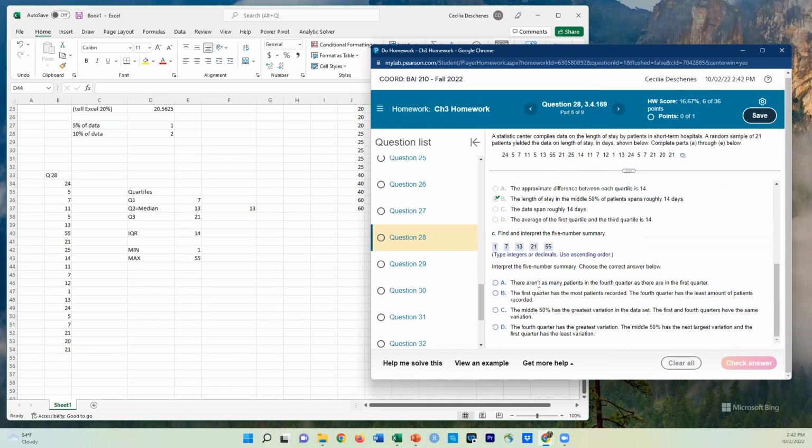We want to interpret these. There aren't as many patients in the 4th quarter as there are in the 1st quarter. The 1st quarter has the most patients recorded. No, okay, all of these have the same number of patients. The middle 50% has the greatest variation in the data set.